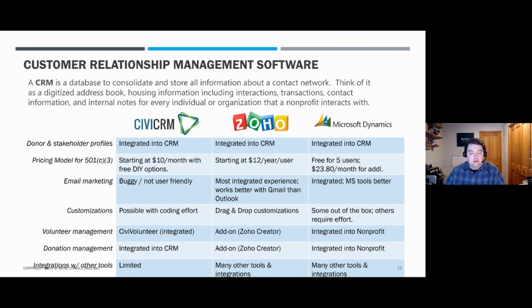Even donations, all 3 of these solutions have a story for donation management as well. So being able to track a lot of the things I've talked about in this webinar. So Civi CRM, that's the one a lot of nonprofits use. I think it is #1 in its category for nonprofit CRMs. It's been around for a while. I have experience using it.